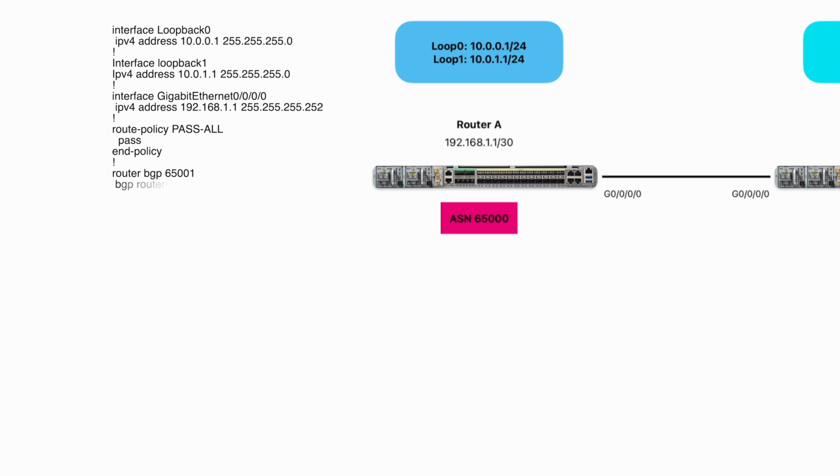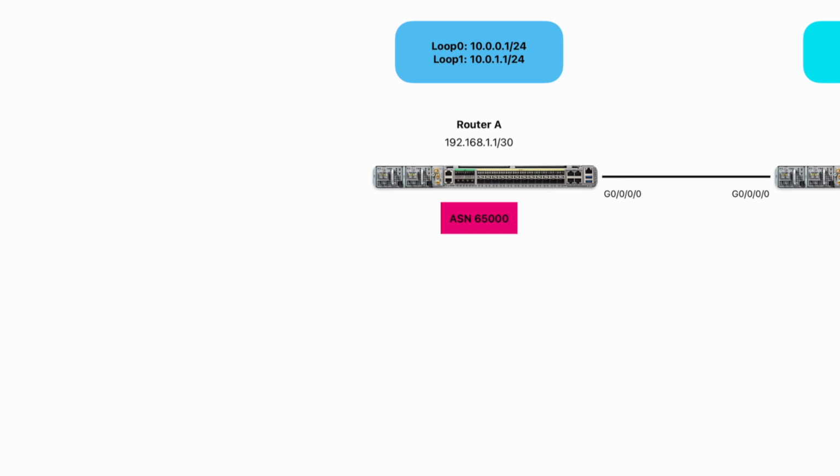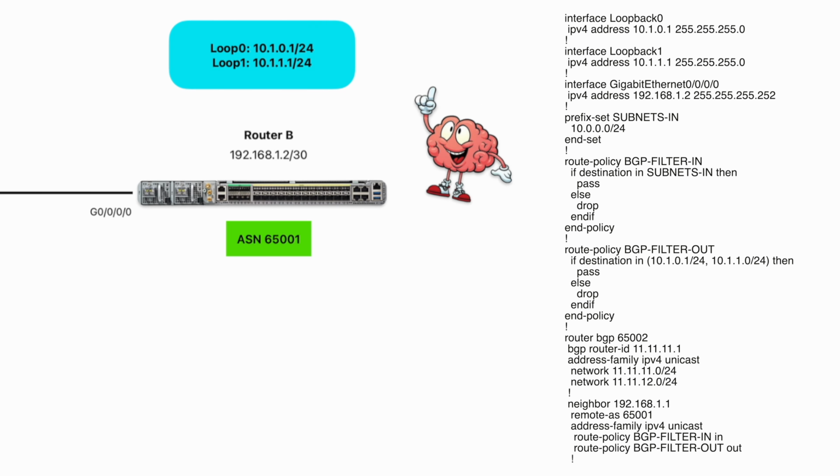All right, so the first thing we're going to do is configure router A. At your left, you're going to see the CLI syntax that we're going to be injecting on that router. We're going to configure two loopbacks and GigabitEthernet 0/0/0/0 with the corresponding IP addresses, the route policies, and also the BGP instance as well. And at your right, we're going to configure router B. At your right, you're going to see the CLI syntax we're going to be injecting on this router. We're going to configure the two loopbacks, GigabitEthernet 0/0/0/0 with the corresponding IP addresses, the route policies, and also the BGP instance as well.